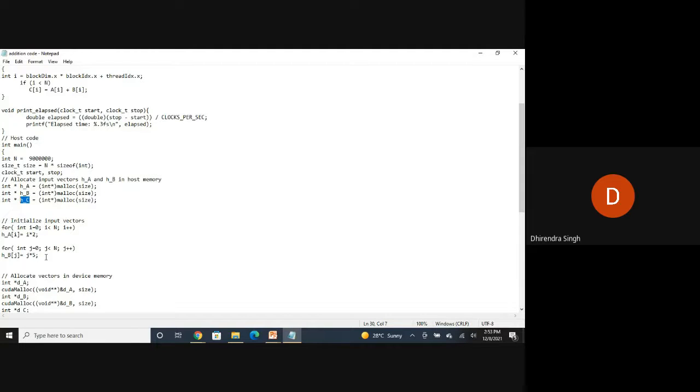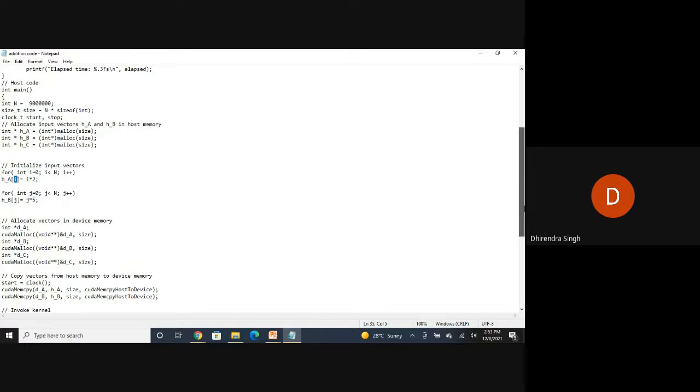Now, a very simple line of code, we are putting some values into those vectors. We are initializing those vectors. For the initialization, for the array a, every element has the value i into 2, nothing else. And array b has the value j into 5. Every element has its position into 5. That was the value stored over there.